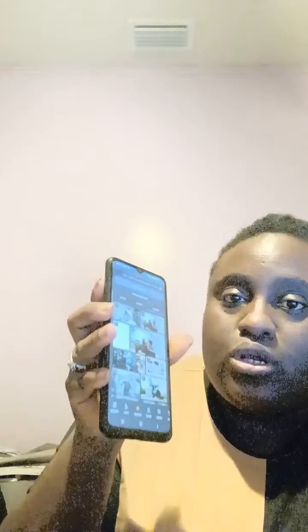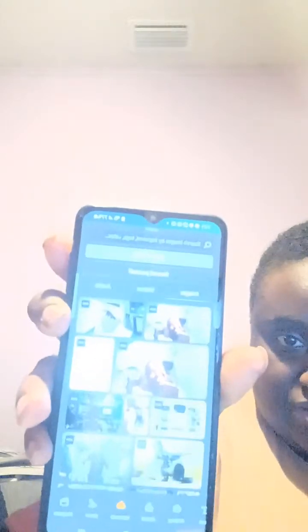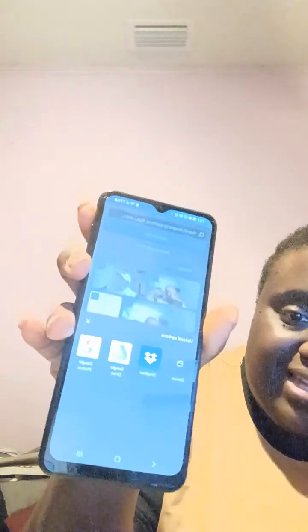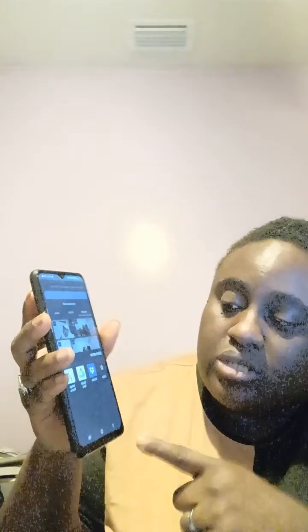You could upload your photos on here. You see where it says upload files, that big sign that says upload files. You click the purple button. Once you click the purple button, it's going to pop up this. It's going to give you an option. It's going to say, do you want to upload your photos from your phone itself?